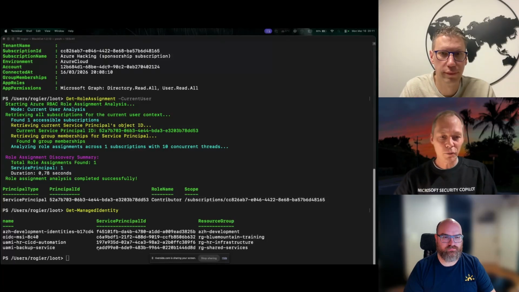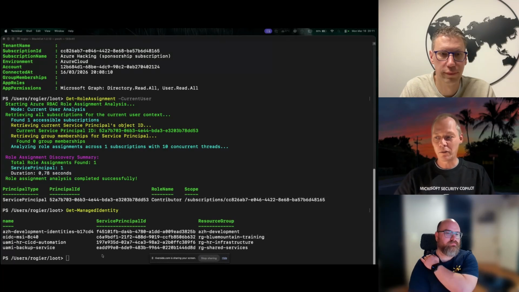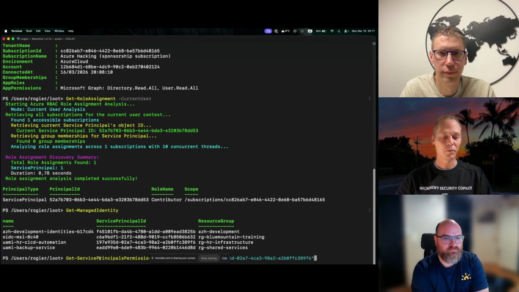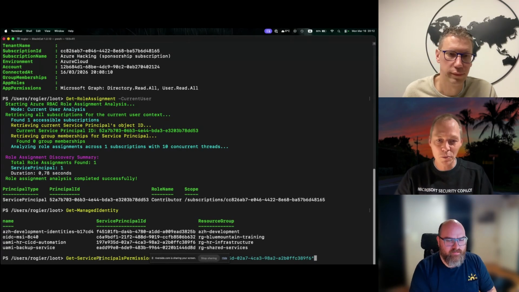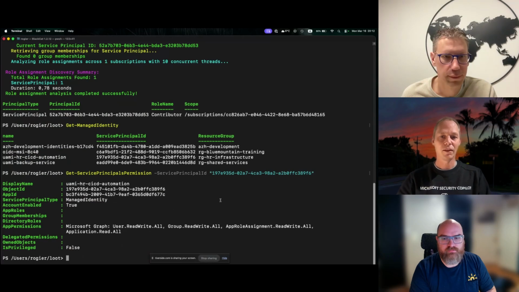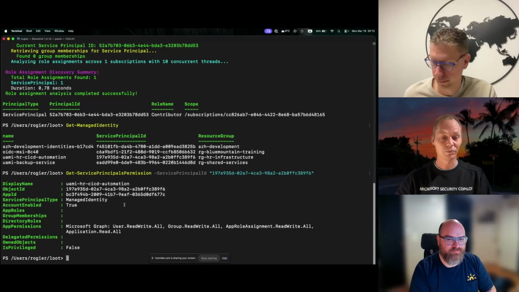So we were starting off with Blue Mountain Travel and the migration of the user access management system. So let's see if the UAMI HR CI/CD automation has got some permissions that are interesting to us. We will use the get service principal permissions commandlet for this. The service principal ID that I've provided is the service principal ID that was shown in the previous table for the UAMI HR CI/CD automation, which started with 197.